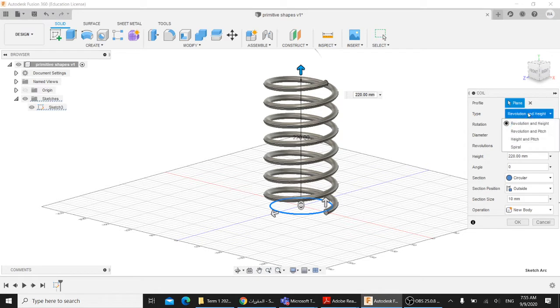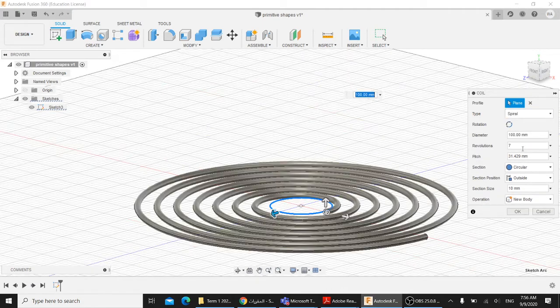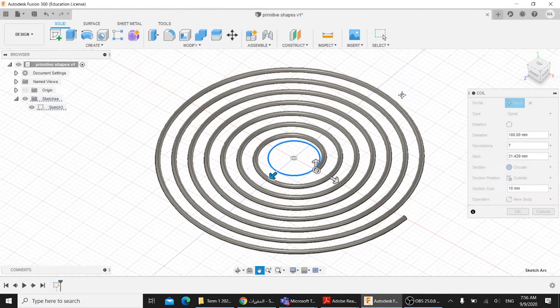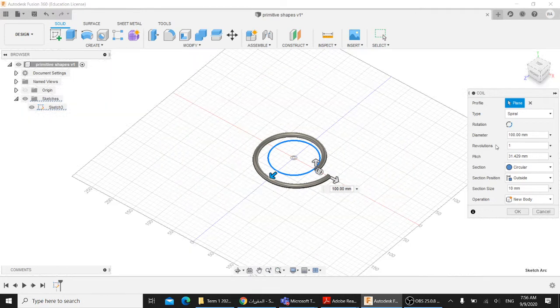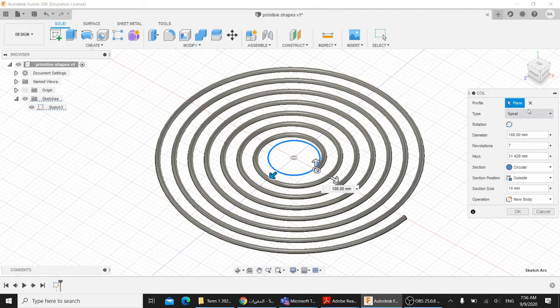Over here you can check the type. If you want to change, for example, let's say you want to make it spiral. Spiral means it will be like this with no elevation. It will be just going around. The revolutions in this case is also 7. We can make it maybe 1. If we make it 1, it will be only 1. That's it. This is 2, of course, so it makes sense.